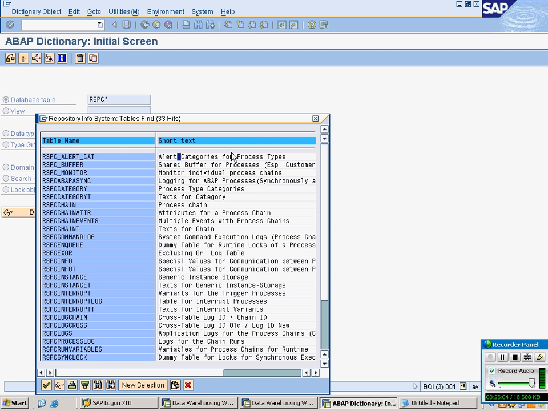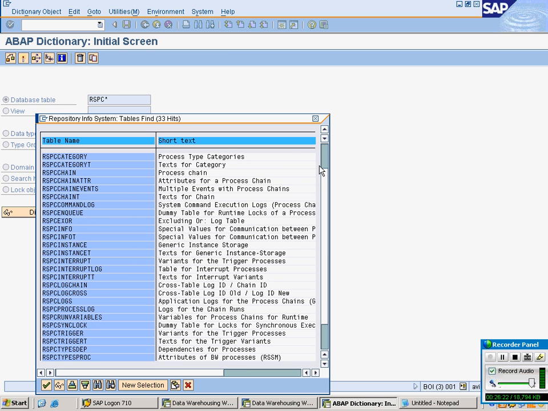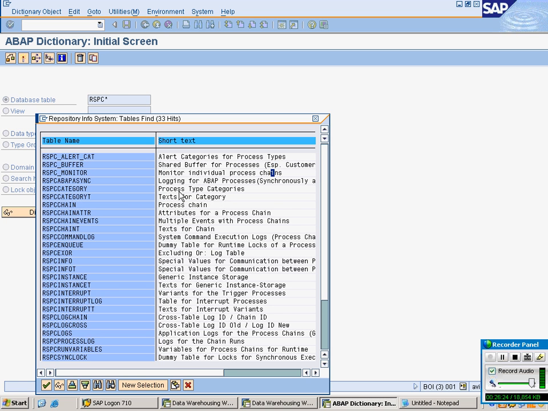RSPC alert categories. Okay, RSPC buffer, RSPC underscore monitor is your table. See, monitor individual process chains. Can you see the table names? 33 hits are there totally. Okay. Yes. Everything will be there. Okay? Yeah, okay.